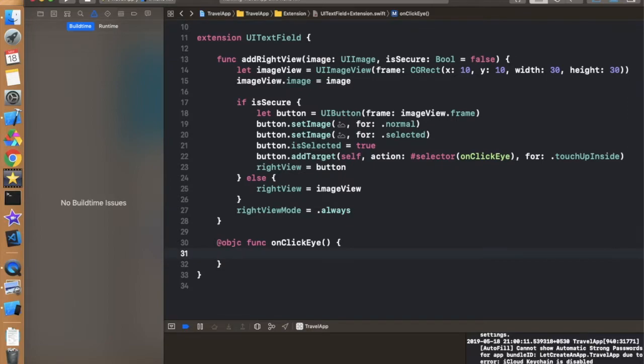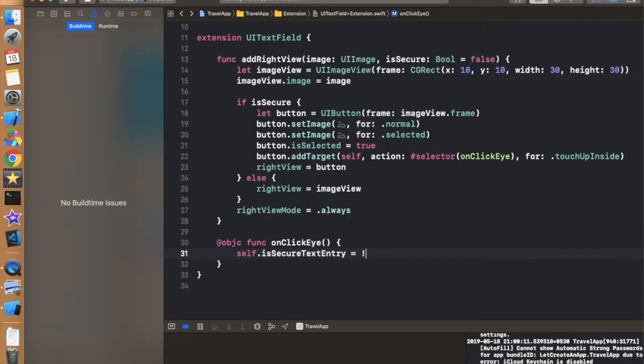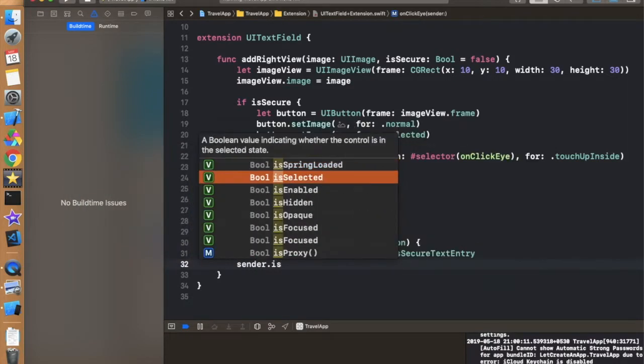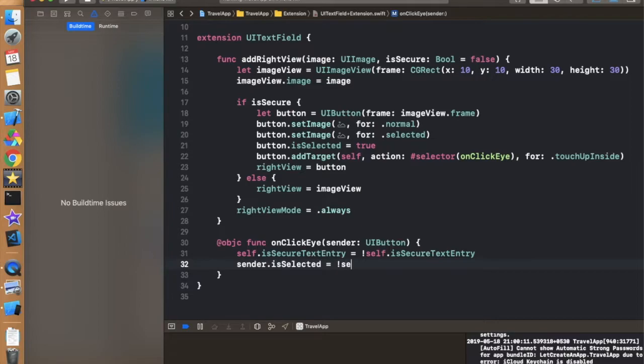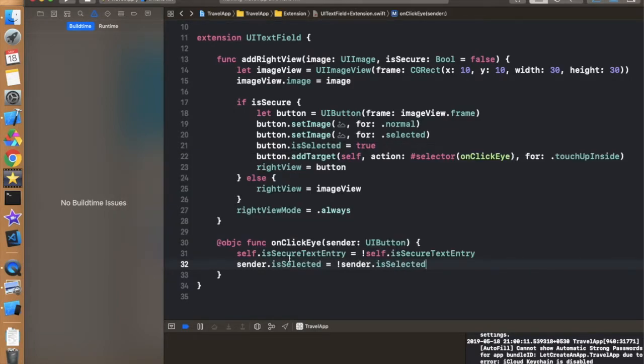of the text field. So for that we have to change self dot isSecureTextEntry is always the opposite of whatever the isSecureTextEntry is. And now we have to change the state of the button. So for that we have to make this action take a sender, and it is of UIButton type, simply like this. And now sender dot isSelected is always the opposite of sender dot isSelected, something like this.